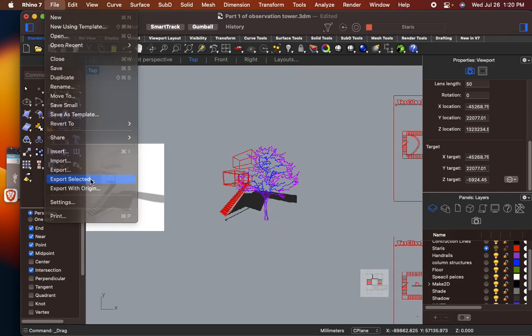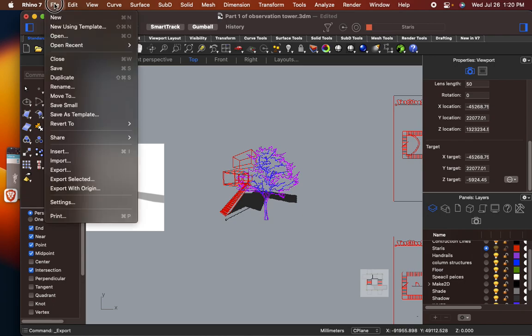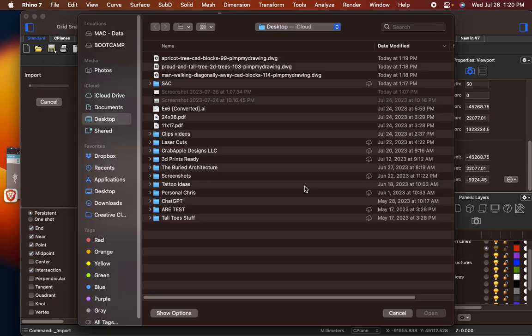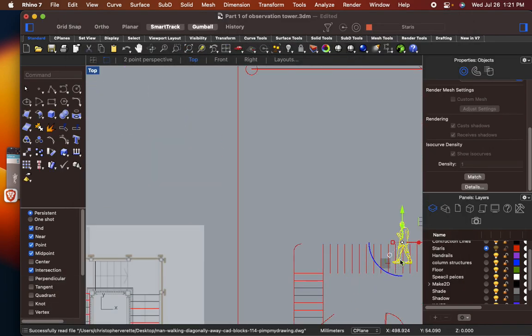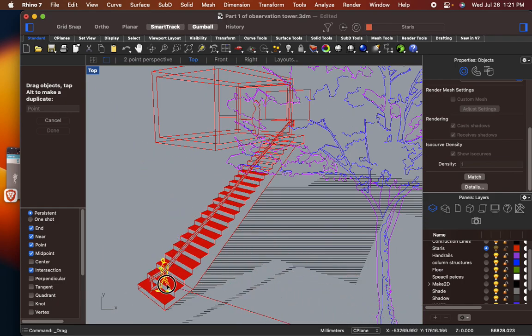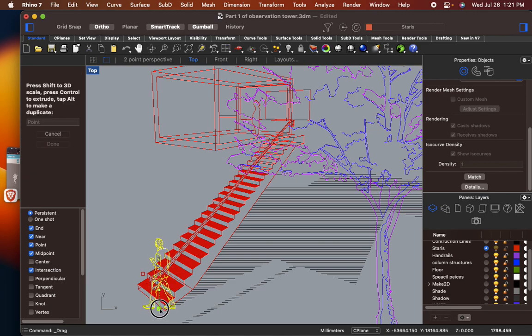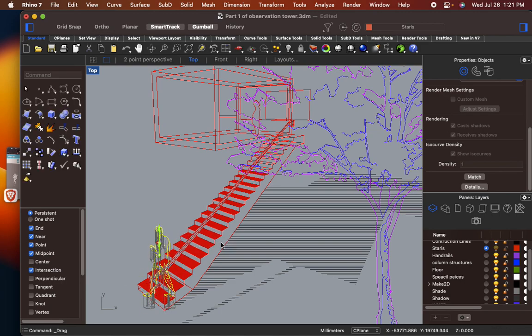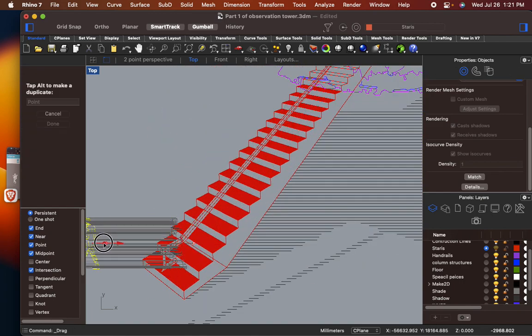Like I said, we need some people. Oh, I accidentally typed in export. Just waiting for it. Import. Man walking. Look at that guy. Does that look correct? Of course not. So, of course, it's a perspective, and I can't really scale anything, right? You know, it is what it is in terms of perspective.